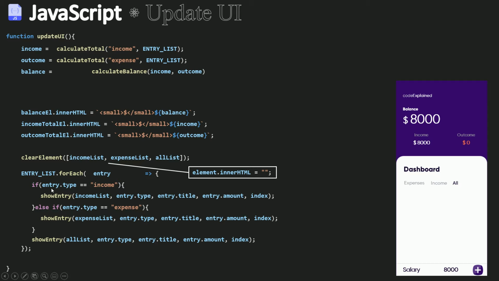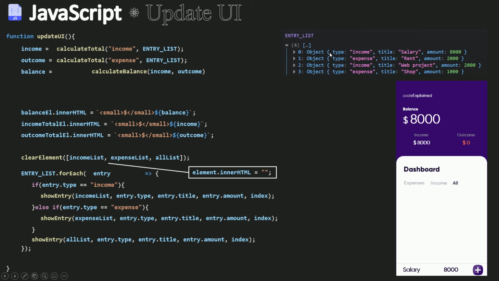Now this entry here is just the entry inside our entry list. So this element here has a type, a title, and the amount. Right? Now the index here is this one. Now how do I get this index here, which is going to be the ID of the li element inside our lists here? I'm just going to pass the entry, the element, and the index here as parameters to this function here. Now after running this code here, this will show all these entries in our lists.